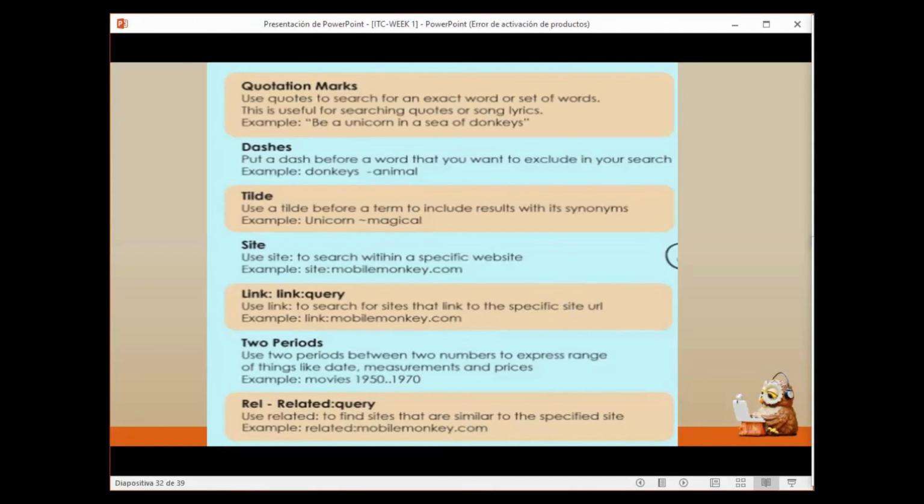Dashes, you could use dashes. Put a dash before a word that you want to exclude. Notice, when you write a phrase, Google searches every word, but maybe it's not necessary every word, because then you're going to find pages that you don't want. So you could use a dash to tell Google to exclude it from your search. Notice, donkeys, minus animal, that's what you're excluding.